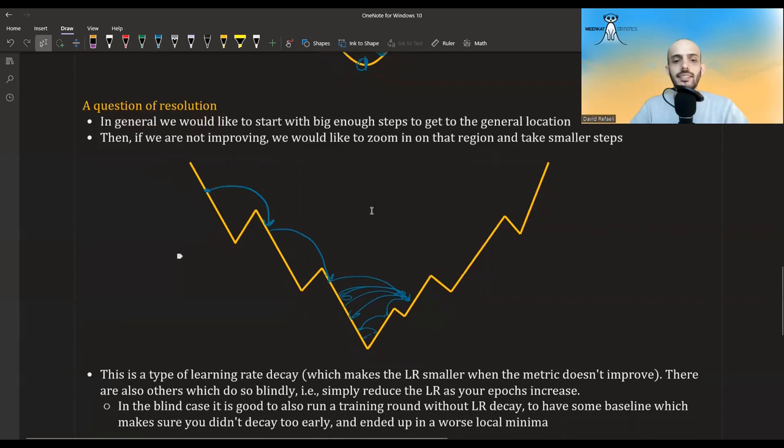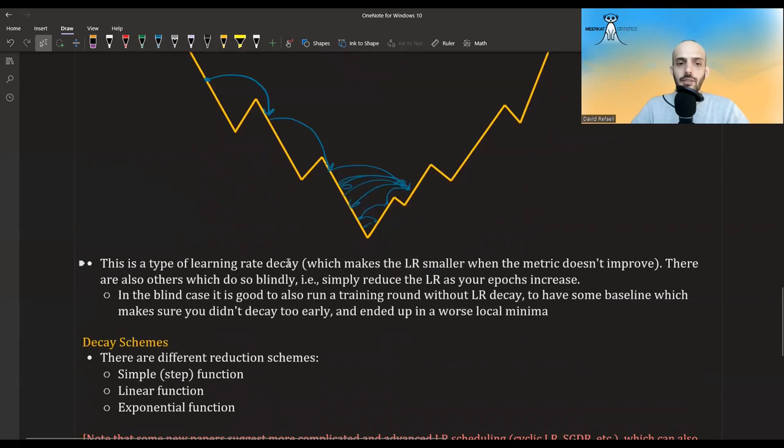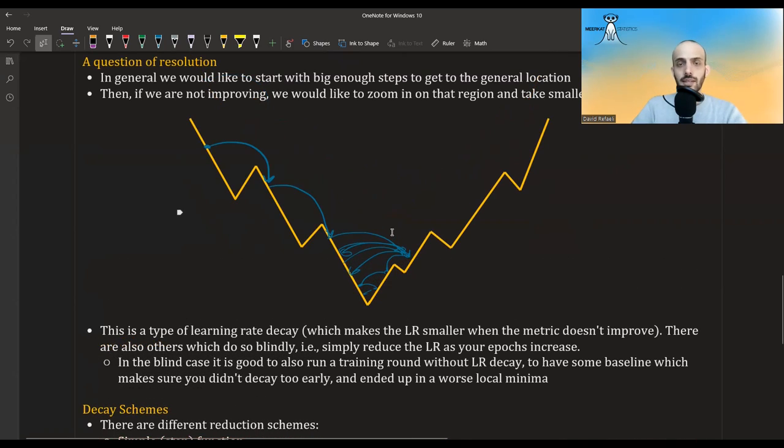And so this is kind of the intuition behind what is called learning rate decay. If we see that we don't improve our metric for some time and we are bouncing basically back and forth, then maybe it's time to reduce the learning rate and zoom in on the specific area that we are at in order to maybe improve the metric. Now we can do this by measuring some metric, usually the validation loss. But sometimes this is done blindly. So we simply start with a high learning rate, and as the learning proceeds, we decrease the learning rate.